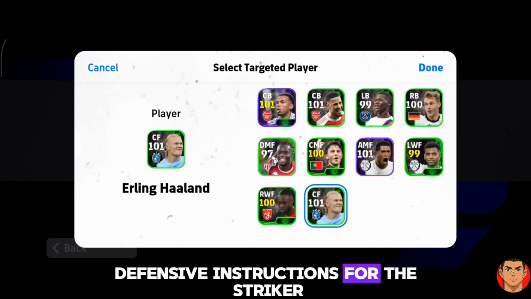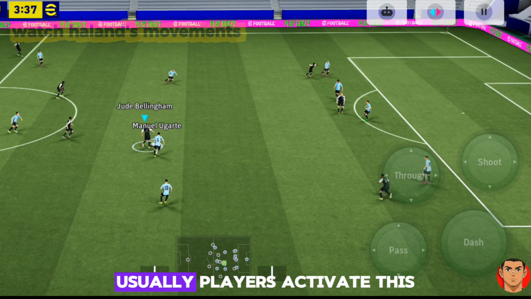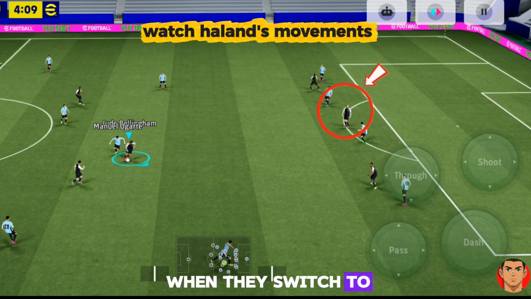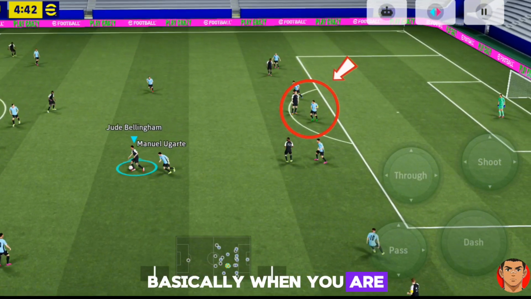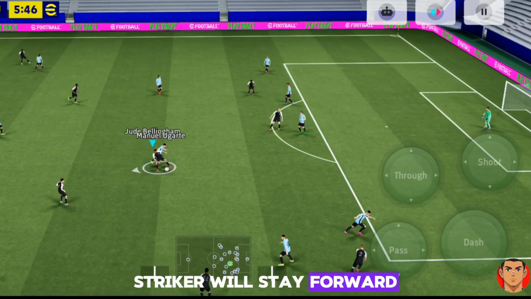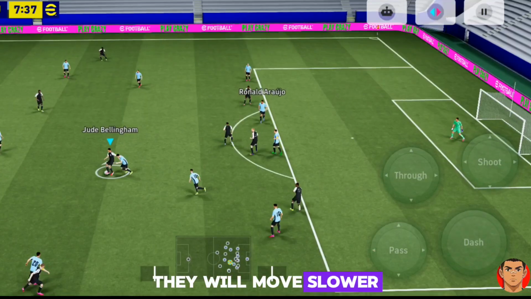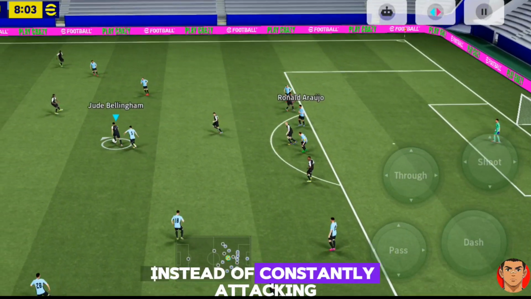Defensive instructions for a striker. You can also use this on wingers, but it's mostly used on strikers. Usually players activate this when they switch to full defensive mode. Basically when you are thinking, alright, no more attacking now, we are parking the bus. Your striker will stay forward, but they will stop making aggressive runs behind the defense. They will move slower and conserve positioning instead of constantly attacking.